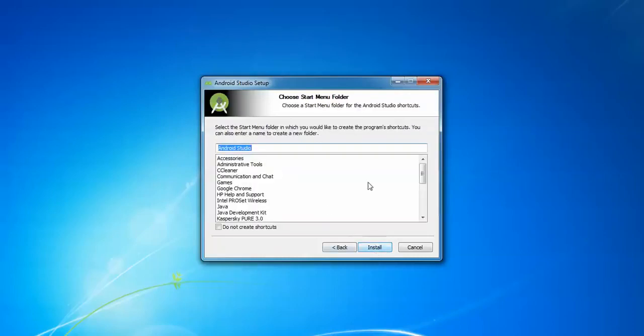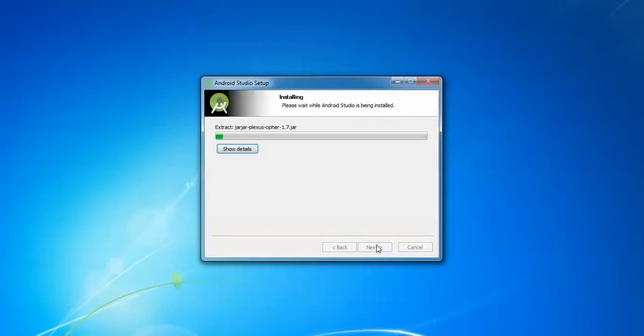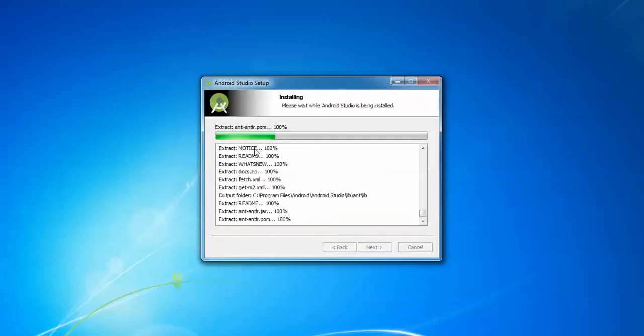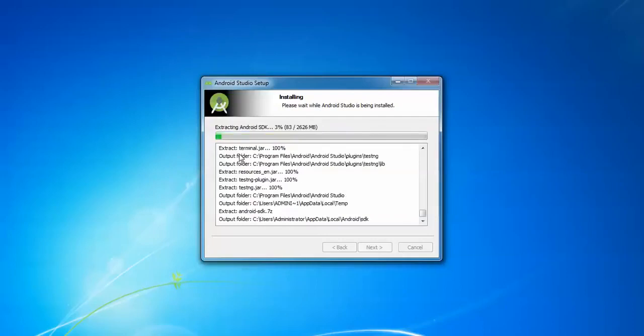Click on next. If you do not want to create a shortcut, you can check the box. It's going to be installed under the startup menu folder. So click on install now. You can click here on show folder to see the files being downloaded and extracted. Extracting the Android SDK, the percentage is going up to 100%. You can see the size is around 2 GB.